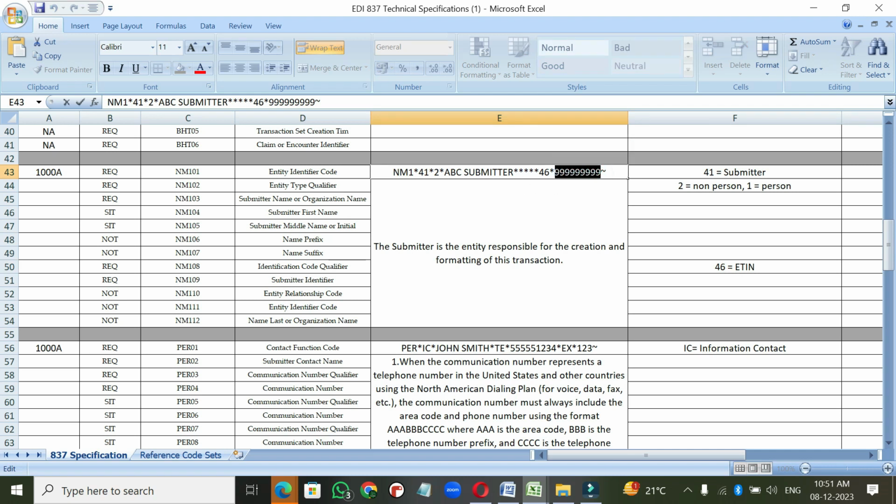So hope this concept is clear. If it was NPI, then there would be another qualifier here. If it is social security number, there would be another qualifier here. So each and every code also has a qualifier. So hope loop 1000A is clear to you.